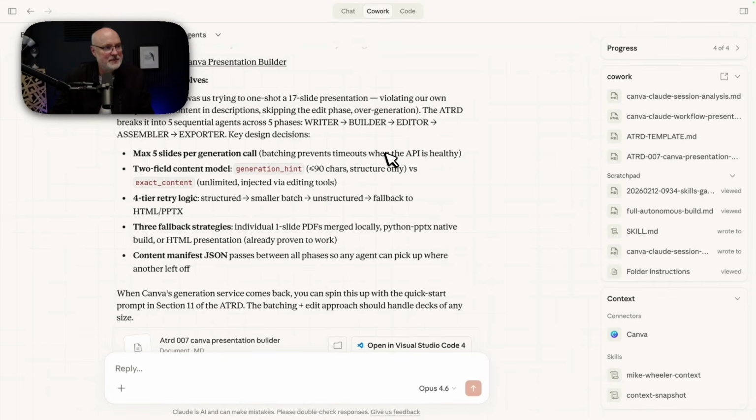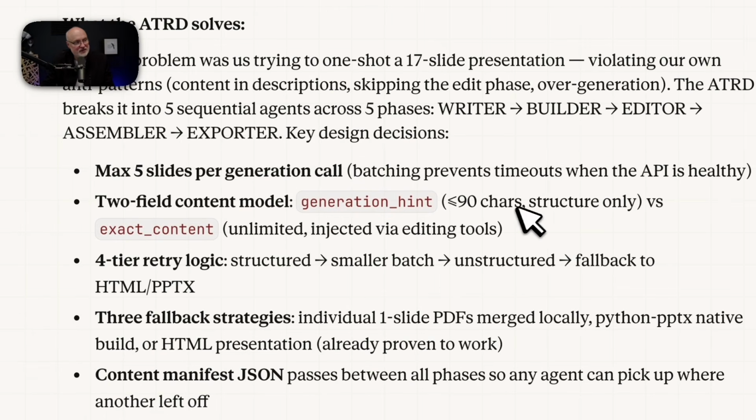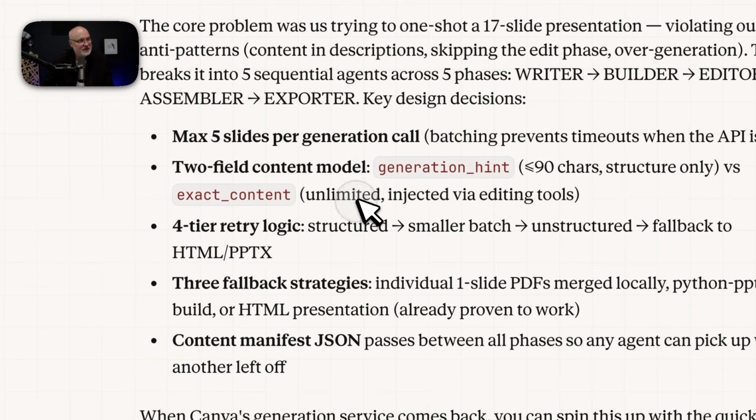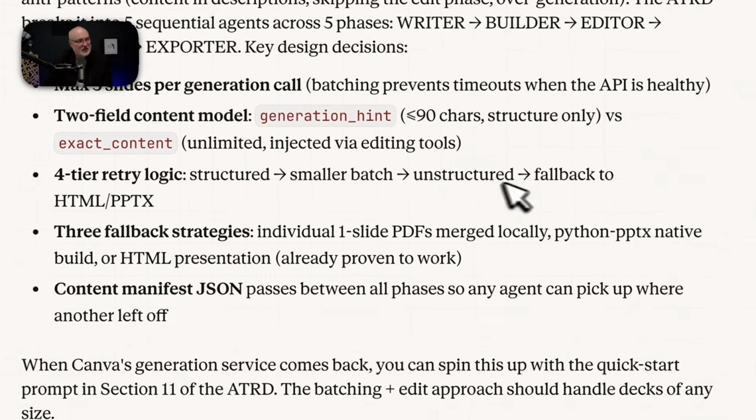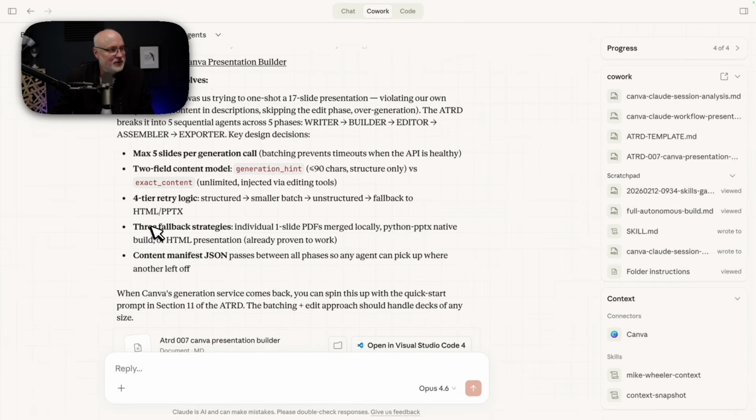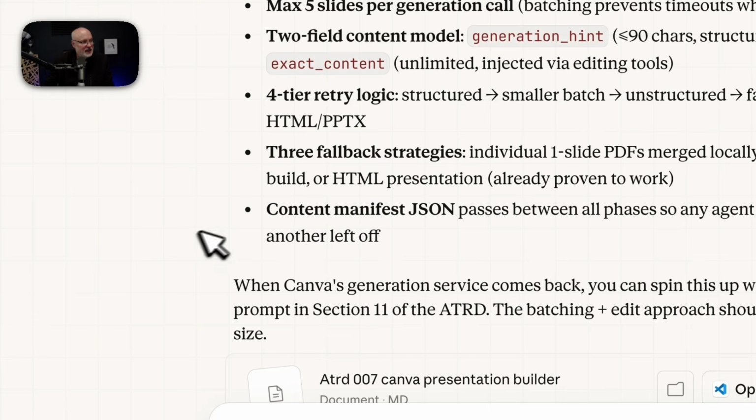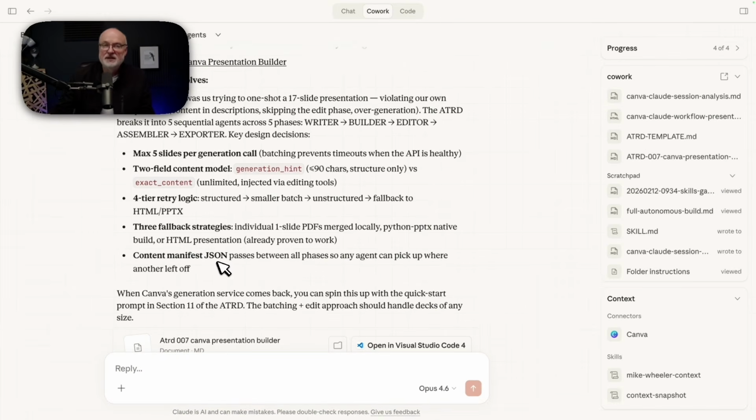Key decision elements: max 5 slides per generation call. Batching prevents timeouts when the API is healthy. Two-field content model: generation hint, less than 90 characters, structure only versus exact content, unlimited injected via editing tools. 4-tier retry logic: structured, smaller batch, unstructured, fallback to HTML or PowerPoint. And then 3 fallback strategies: individual one-slide PDFs merged locally, Python PPTX native build, or HTML presentation, already proven to work, but not really good looking. And then content manifest JSON passes between all phases, so any agent can pick up where another left off. So this is in a multi-agentic design workflow.